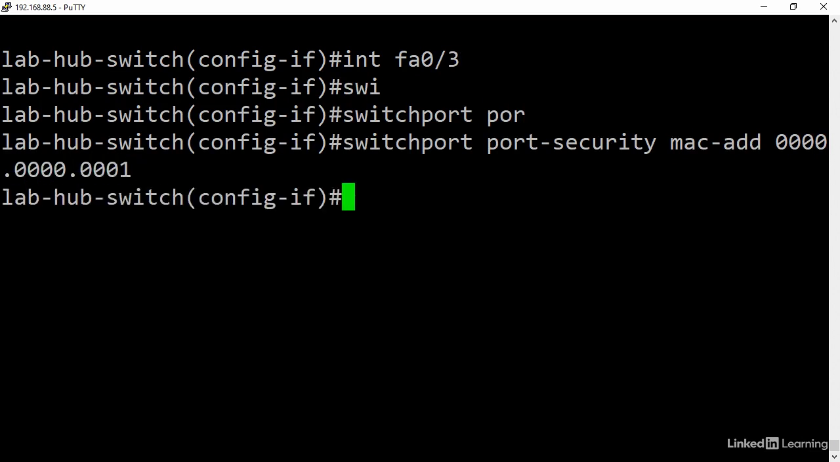200.0000.0001. If I'm using the default learning of one address, then port 3 here will only allow the single static address that I entered. If there are more allowed, the static address will occupy one of those entries.